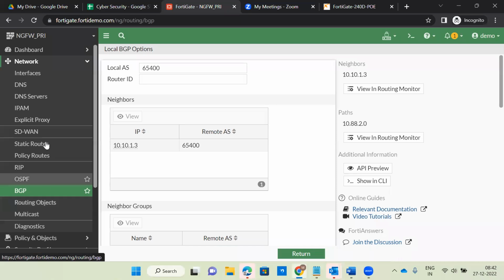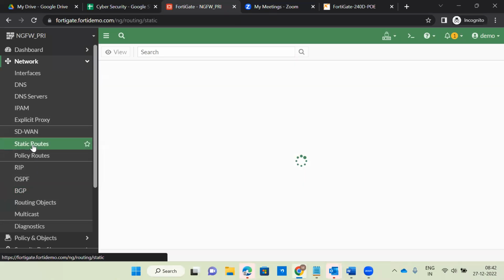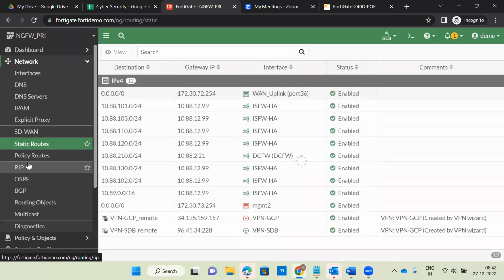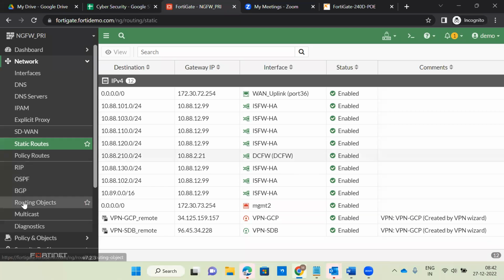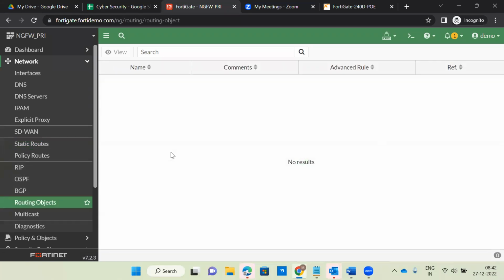Yeah, so these are all the different types of routes. In routing, they configured static routes, and the remaining they did not touch. Static route they configured; policy route, RIP, and OSPF they did not configure, because a static route is already configured here. Routing objects also need no configuration. Whatever objects or interfaces we configure, we have to provide that information. So this also needs no configuration.